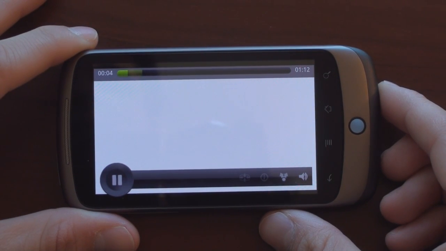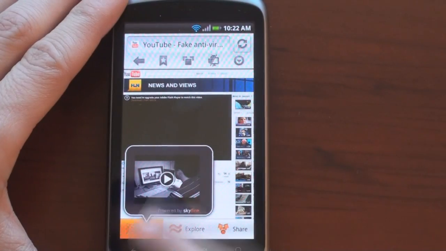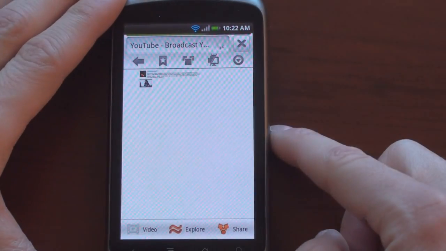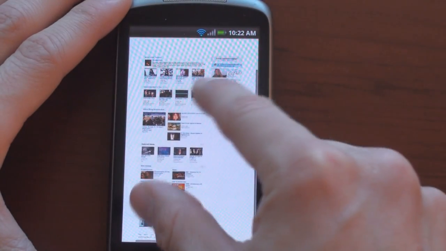All right, and here comes the video. Oddly, it doesn't show up, so maybe that's a video that doesn't work very well. Let's go back to the previous page and click on another video. Maybe there was a problem with that video, or maybe that's just a bug here in Skyfire Beta.